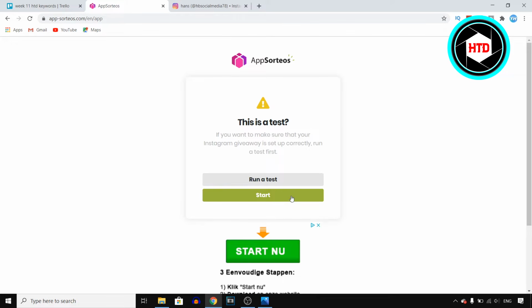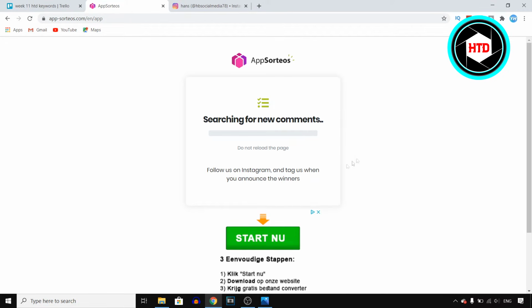Okay, so they're gonna randomly select a winner. So click on start right there, and this might take a while, but basically what they're gonna do right now is they're gonna analyze all of the comments, gather all the data, and then once they're done doing that, you can actually randomly select a winner. So I'll get back to you once this is done processing, which shouldn't take too long.